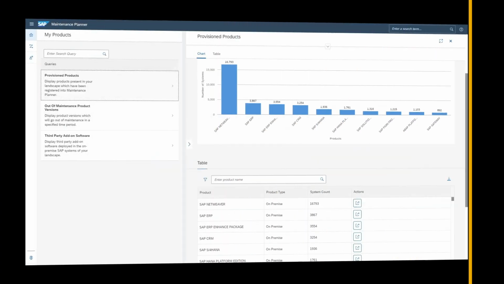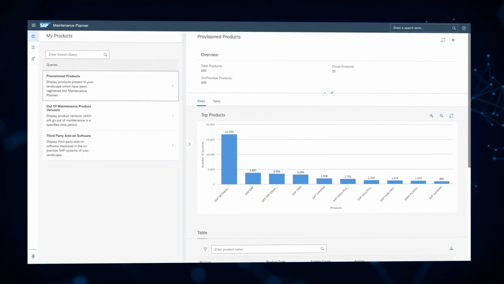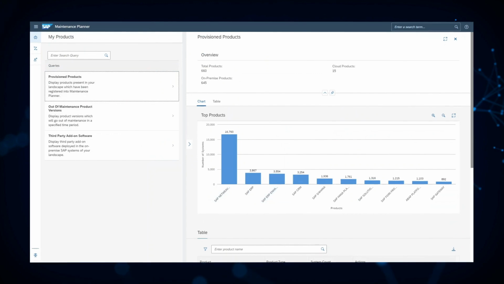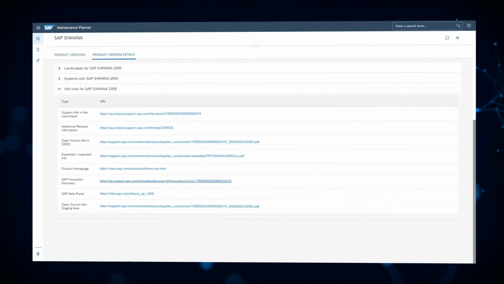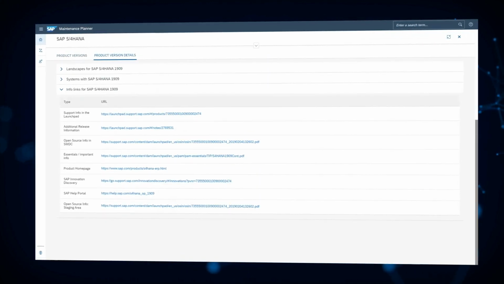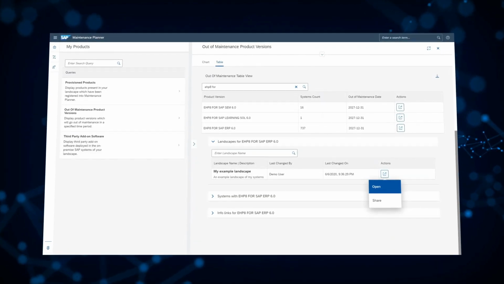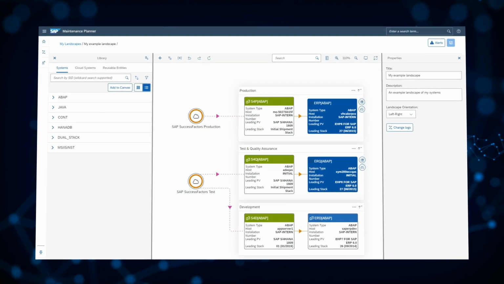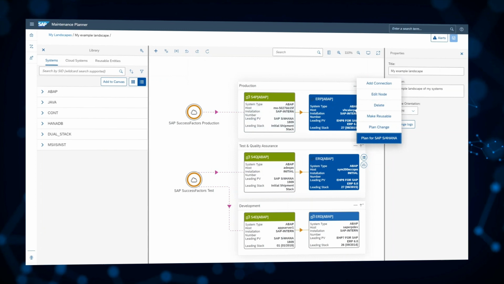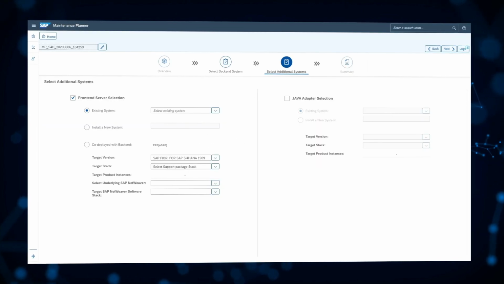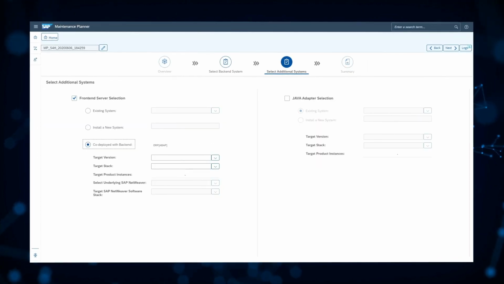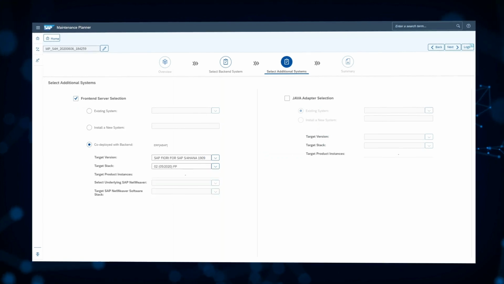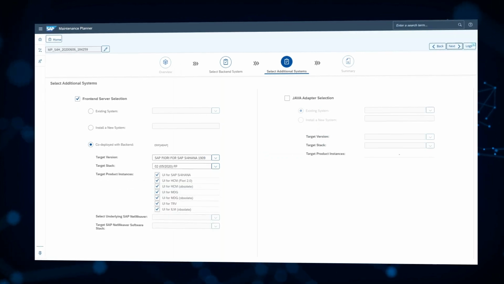In a few simple clicks, you can drill down to the details of a selected product and view different product versions. This enables you to make strategic decisions based on the product versions in your landscape. You can open a picture of your hybrid landscape and easily identify systems with product versions going out of maintenance in a selected time period. Now, you can be proactive. In this case, selecting Plan for SAP S/4HANA automatically redirects you to the guided procedure for SAP S/4HANA planning.